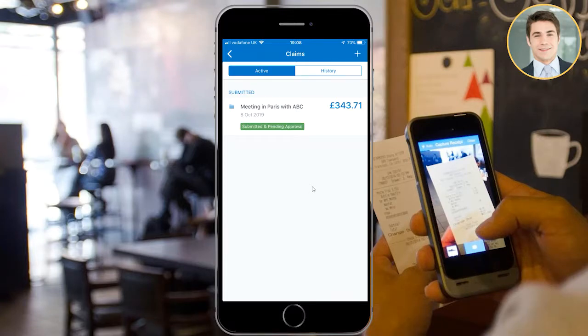But he'll also get notifications and he's able to check in to see right up until when that claim's actually been paid. No more running around the business, phoning people up and trying to track down his expense claims. It's all here at his fingertips, which again is giving him time back to focus on the things that matter. Also possible to go back through historical claims as well.